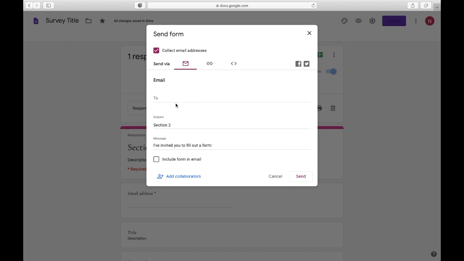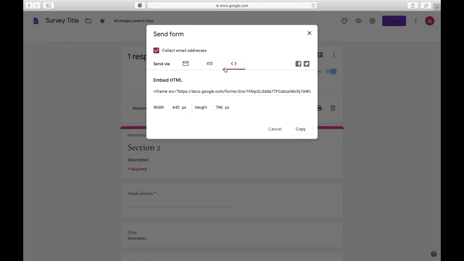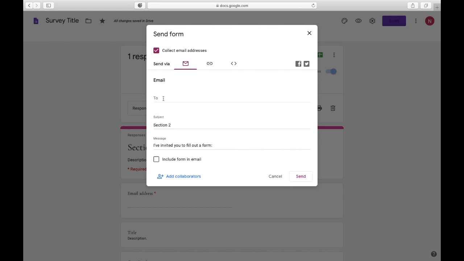Here you can send it via either email, a URL, or via HTML. So with email, you can actually add an email in here. And then because this sends via email, you can add a specific subject and the actual message. And you can have it so that the form is actually included in the email. You can also add collaborators. These are not respondents, but these are other people that can actually work on the survey.